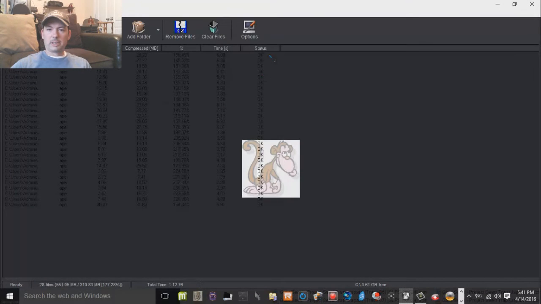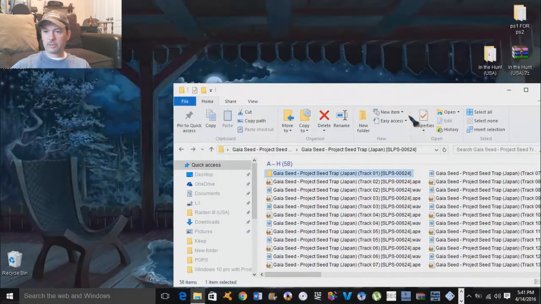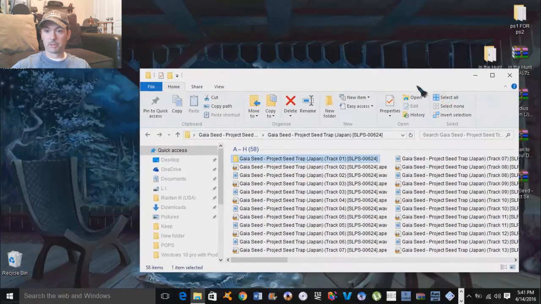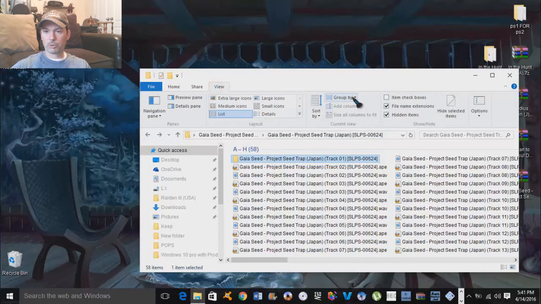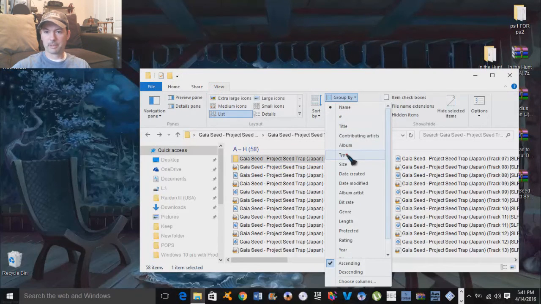Okay, guys, so once that's done, all the way down, okay right there. So we can just click out of this now. And as you can see, we have mixed together 8 files and WAV files. Okay, so what we're going to do, I'm just going to go up here to View, Group By, and you go by Type.